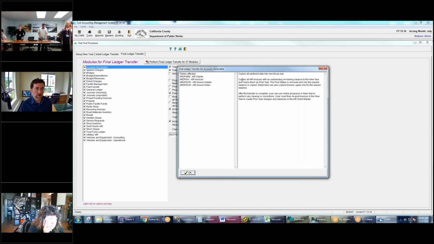And it says, okay, it copies AR invoices with an outstanding remaining balance into the new year and marks them as prior year. Post status is removed and only the unpaid balance is copied. So it's pretty detailed about what it's going to do.